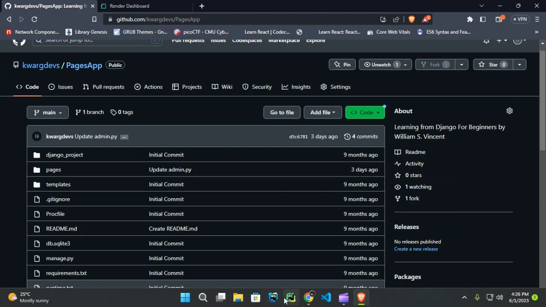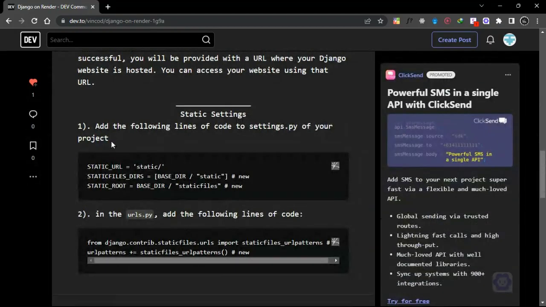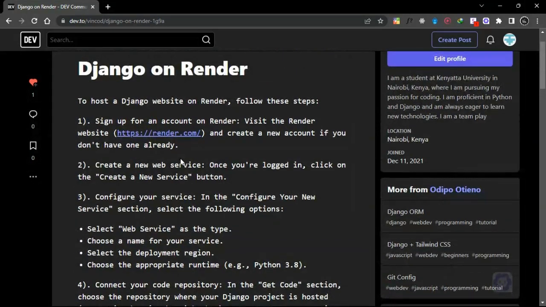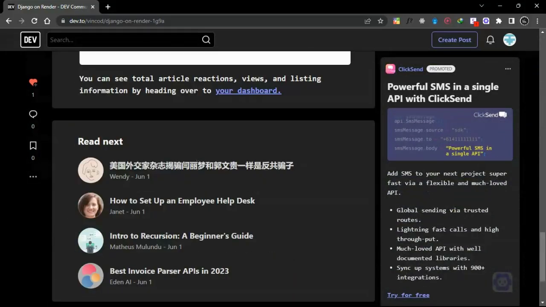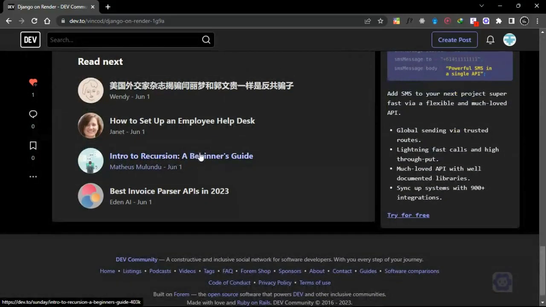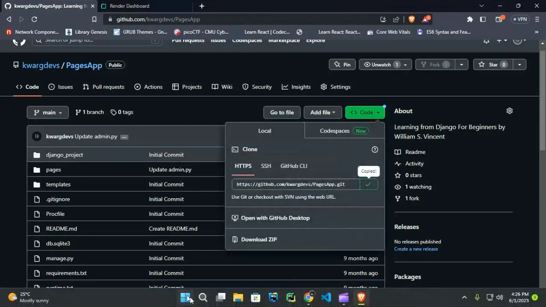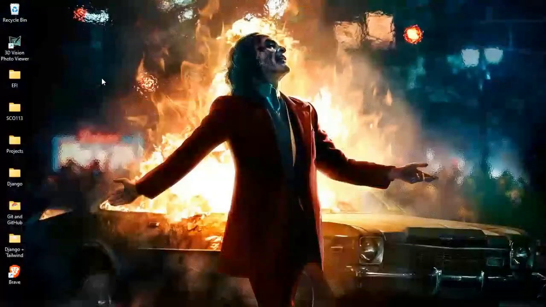In the next part of this tutorial, I'll be using this article I've created on dev.to as a guide. I'll share the link in the description. So let's proceed. I won't be creating a project from scratch. I'll just be using one of my projects on GitHub. So I'll clone it. Copy the code. Then let me just clone it on the desktop.